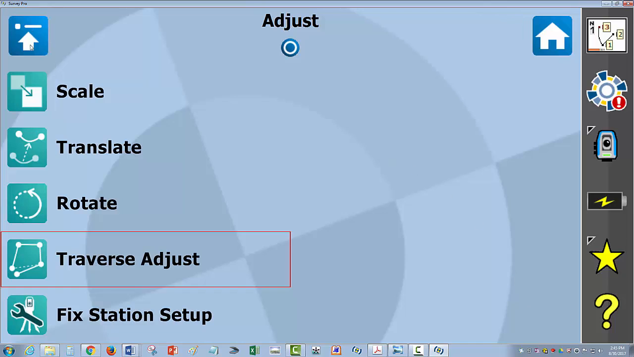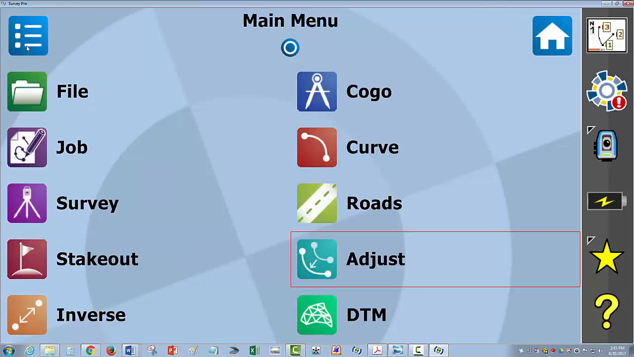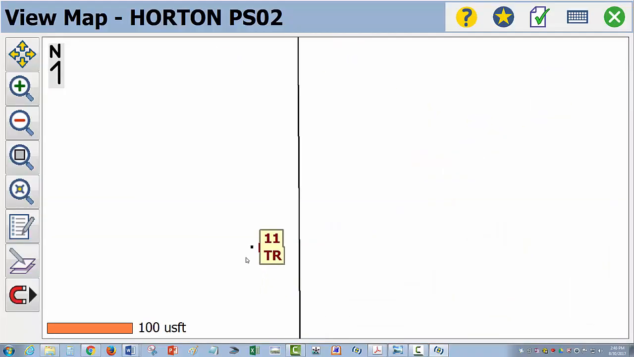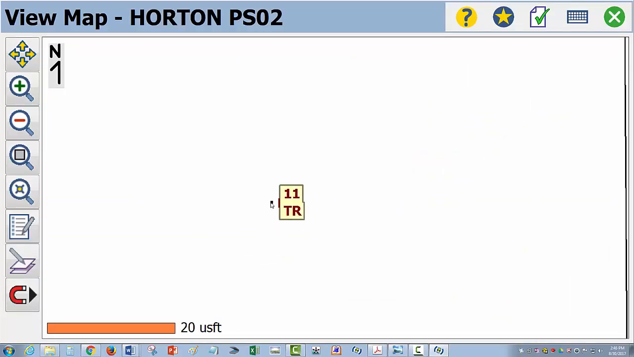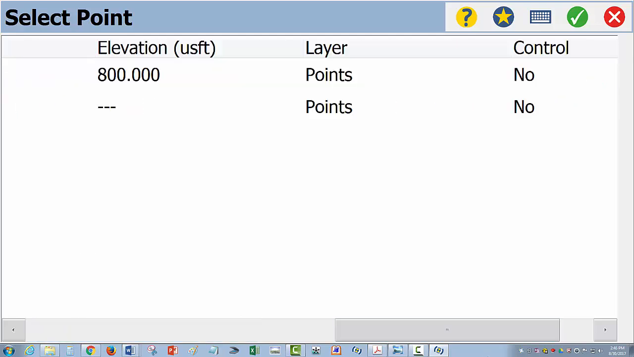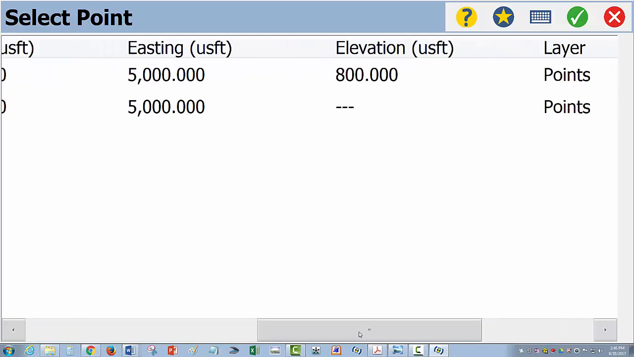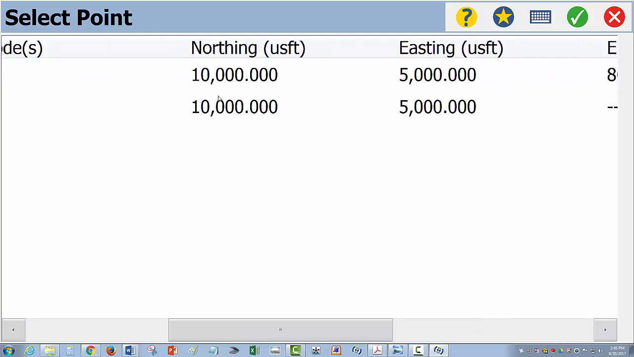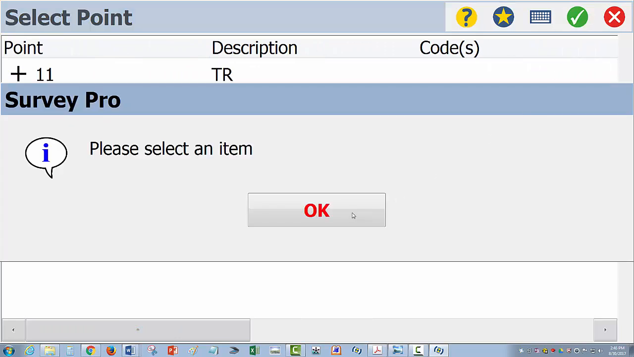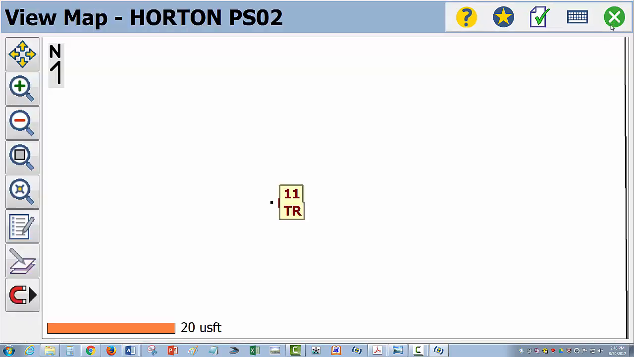So let's then take a quick look. Let's go to the map, and when I zoom in down here on point 11, if I click on it, it says, hey, there are 2 points there. Okay, now notice something about this. If I scroll over, now point 111 and 11 are the same coordinate. Why? That's because we've adjusted.